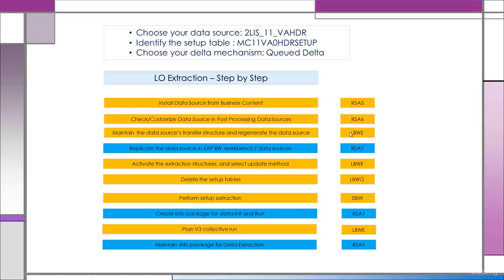And then the next step is to go to a transaction called LBWE. This we would not have seen in the FI extraction. This is a new transaction code. What this will do is you're going to maintain the data source, transfer structure and regenerate the data source, which you will see. I was telling you in the previous couple of screens what the transfer structure and extract structure are, right? So that's the process we will do in LBWE.